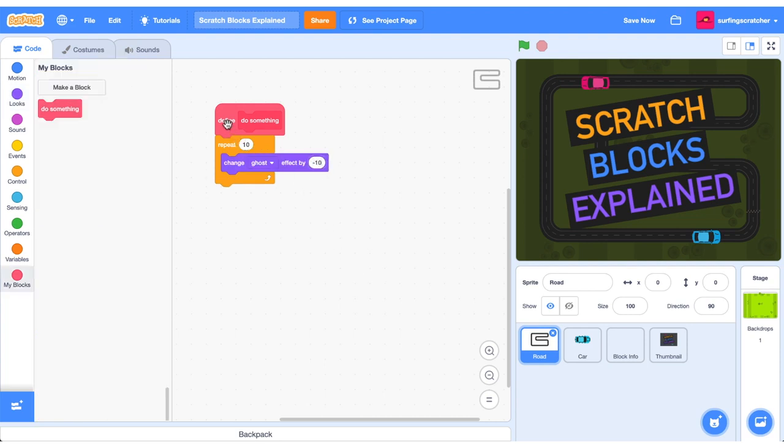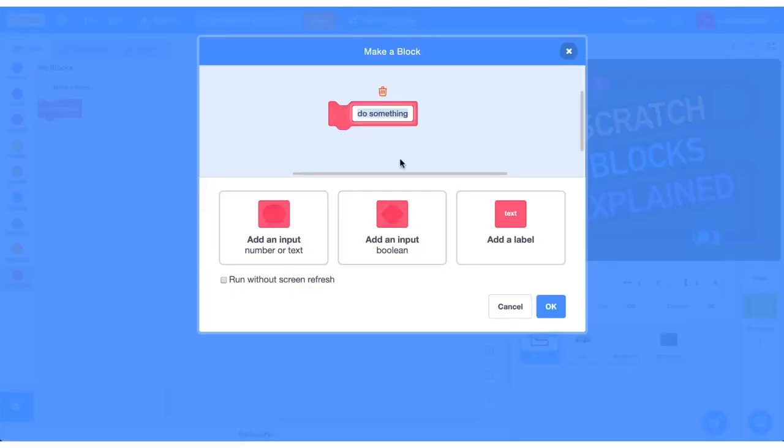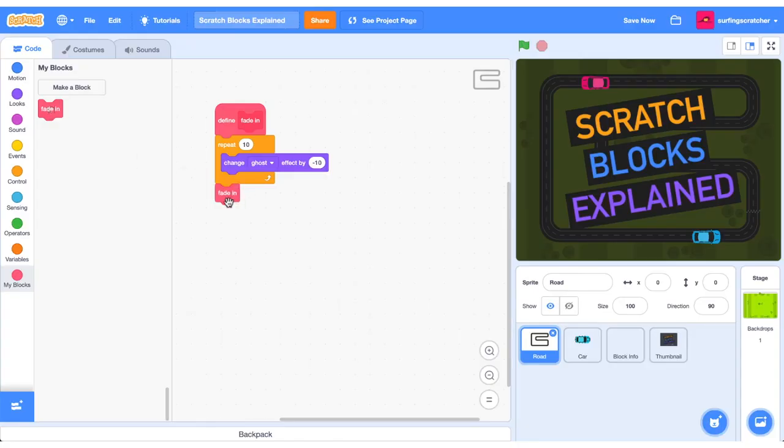Okay, so this block now fades in, but it still says do something. So how about we right click it and we edit it, and now we just rename it to fade in. Now, if I drag out this block and I click it, it fades in, but you can't actually see it.